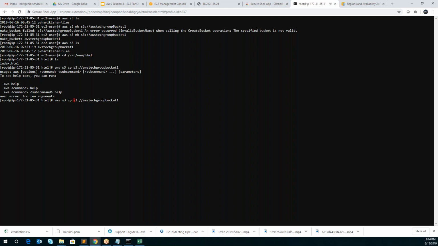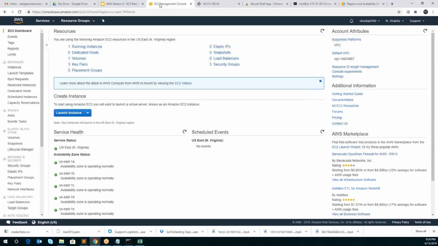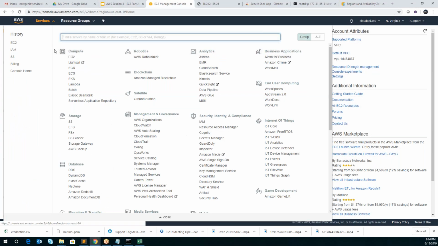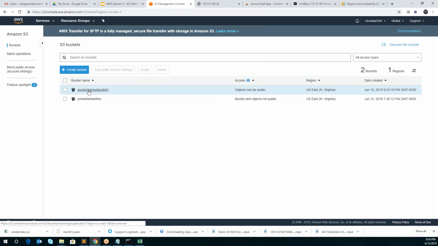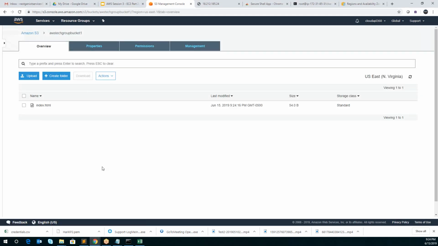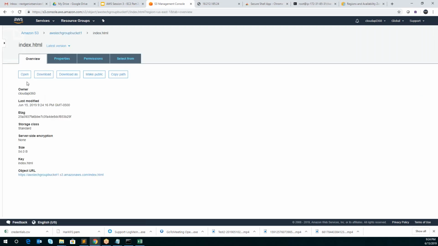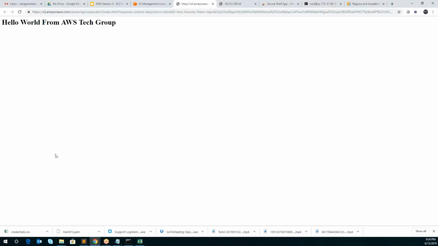AWS S3. Yeah, so the file name is index.html. I copied it. So let me go to my management console, S3. Here I see my bucket listed. And when I go to my bucket, I see index.html and I can open that. I see my content.